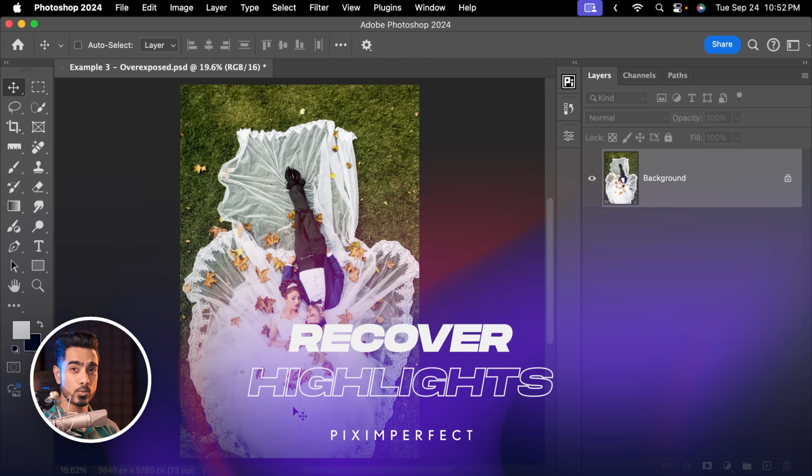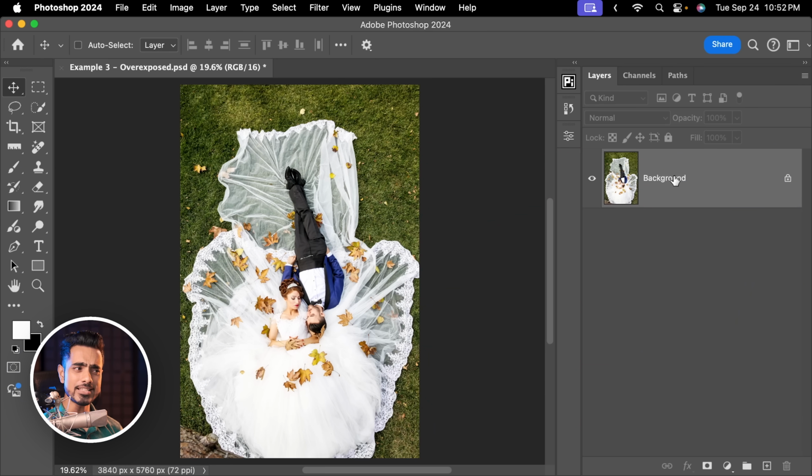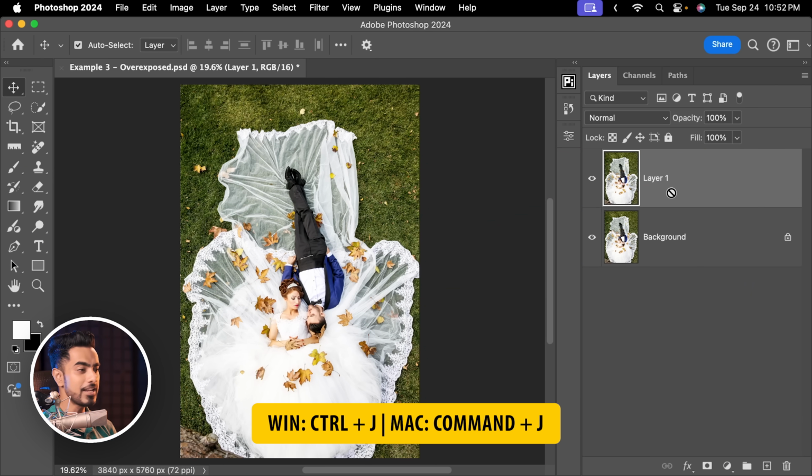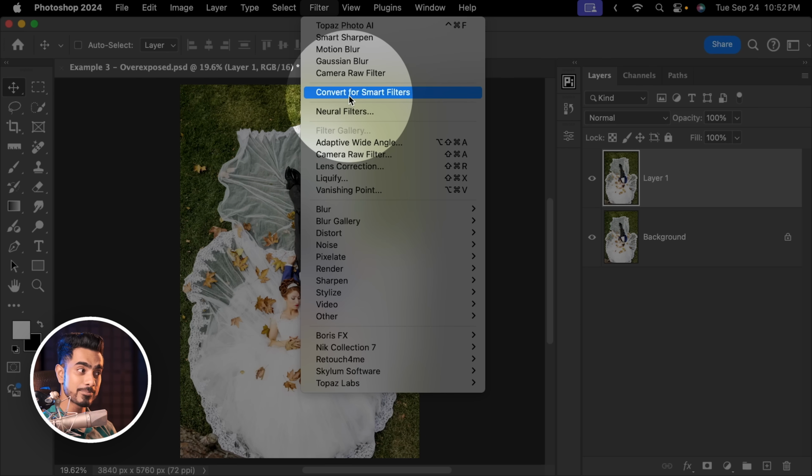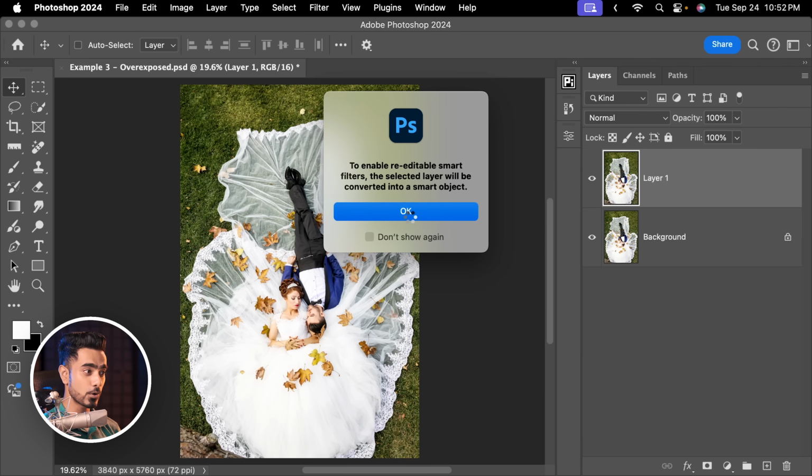This thing happens all the time, and it's a very easy fix. As you can see, the dress is quite overexposed. You don't have to do anything. Just with the background layer selected, press Ctrl or Command J, and then go to Filter, Convert for Smart Filters if you want to save your raw for later.